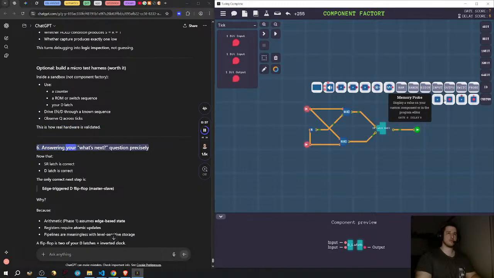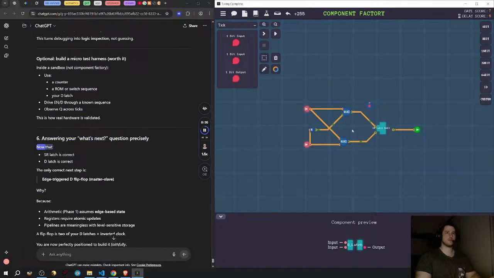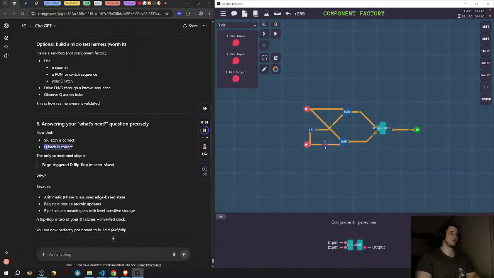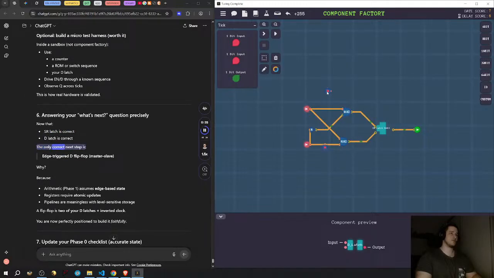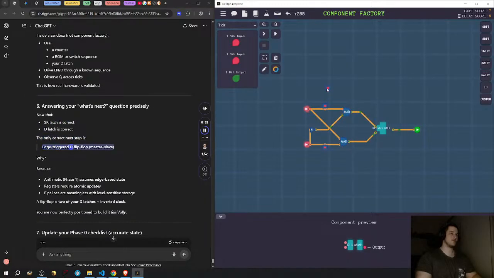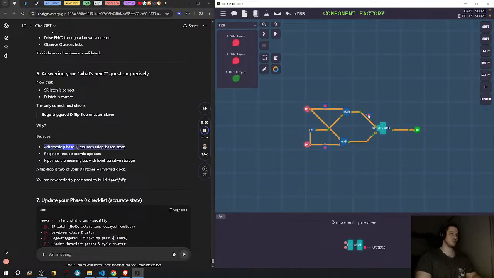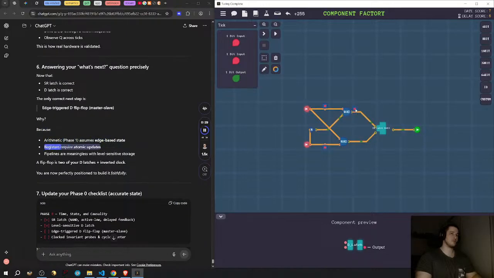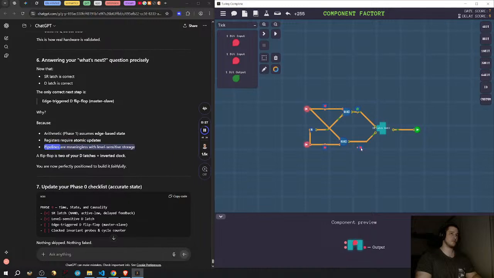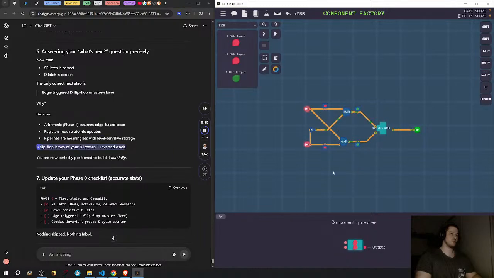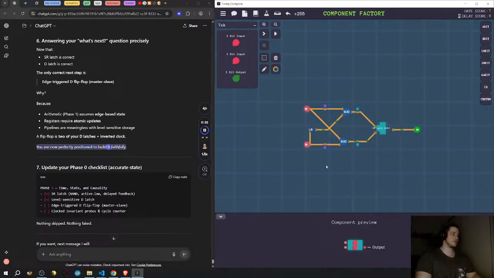6. Answering your what's next question precisely. Now that SR latch is correct. D latch is correct. The only correct next step is edge-triggered D flip-flop, master-slave. Why? Because arithmetic, phase 1, assumes edge-based state. Registers require atomic updates. Pipelines are meaningless with level-sensitive storage. A flip-flop is 2 of your D latches plus inverted clock. You are now perfectly positioned to build it faithfully.